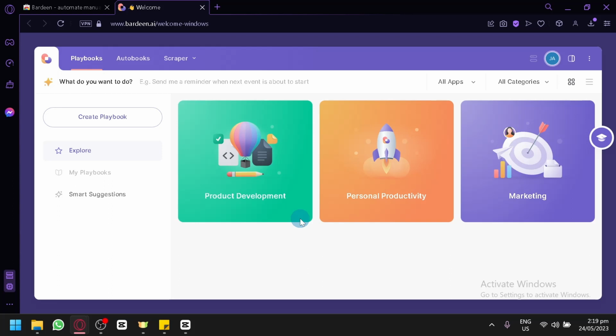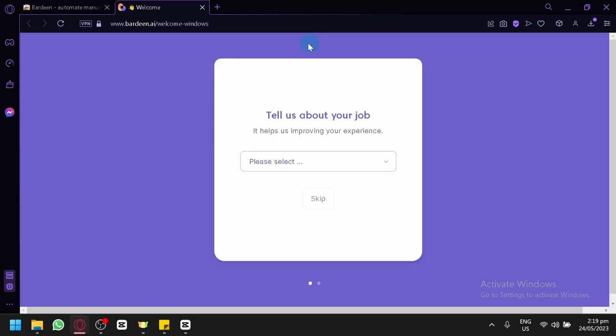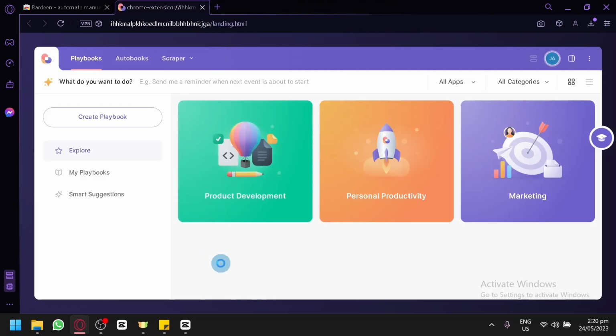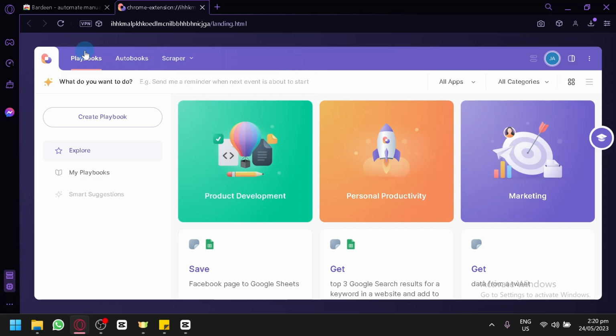Now we're going to give you a quick tour of what our Bardeen looks like. This is where we can enter our prompt over here on the top. This is like the search bar, and we're going to explore a bit on how we could do this. So let's explore right now. The first thing we're going to check out is the playbooks over here.